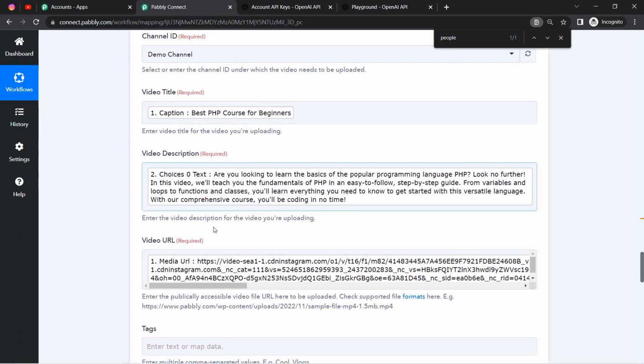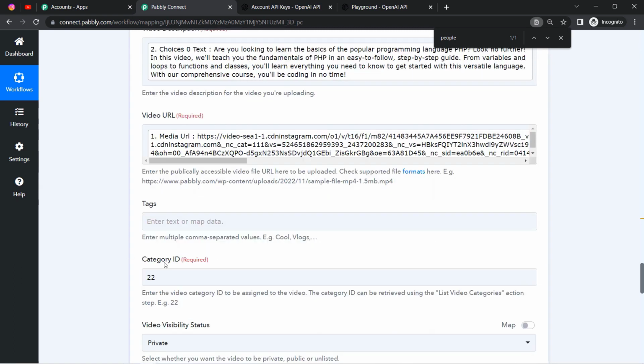So whatever details I have mapped here will be replaced automatically when this automation works in real time, and whatever details I'm adding manually will remain the same. So this is the significance of mapping.